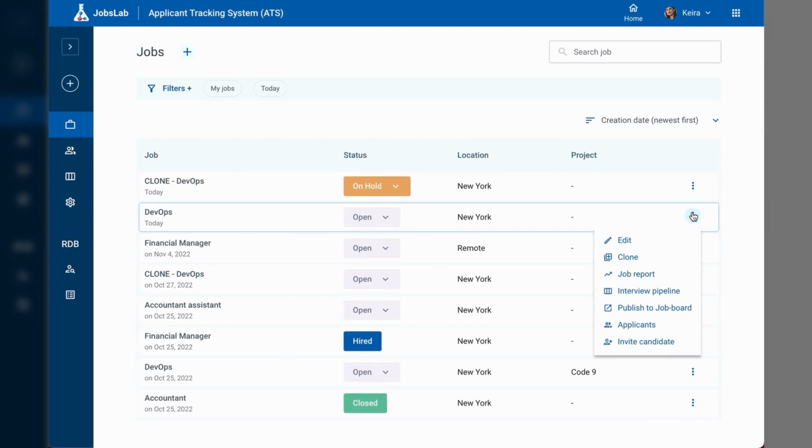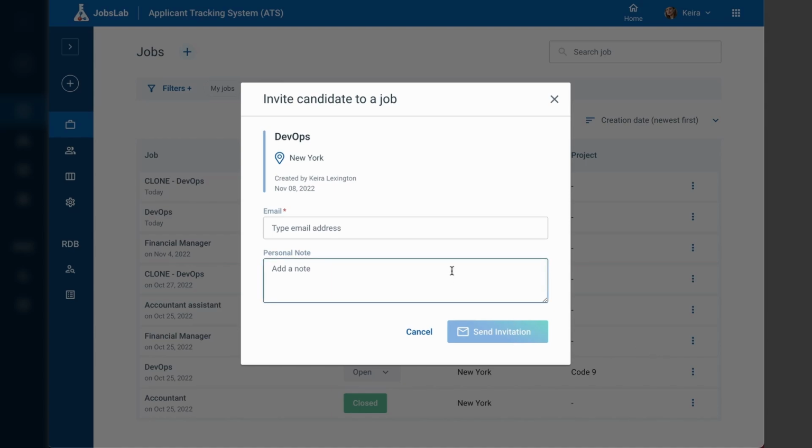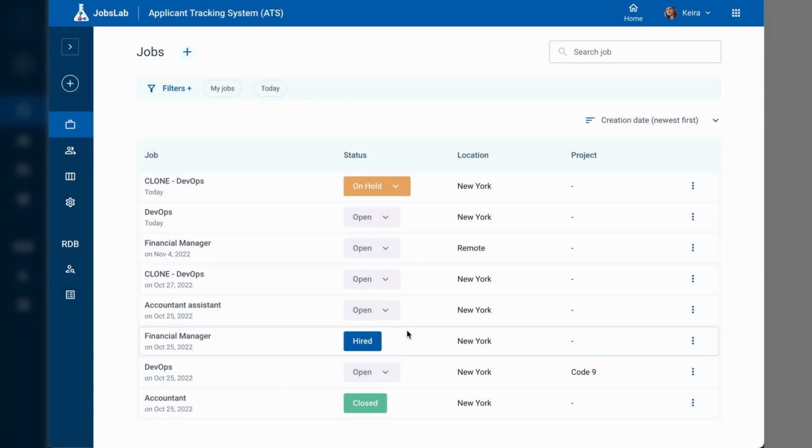From the context menu, we can do a lot of different things. Add a job, clone it. Example, here we have a cloned vacancy of a DevOps specialist. Next, we can see a report, go to the pipeline, publish it to job board, look at the applicants who applied for the vacancy, and invite candidate for a job. It's possible to do so from a database, but we can do it even faster. Just type an email, leave a personal note, and we are all set. Invitation for a job will arrive to the email.